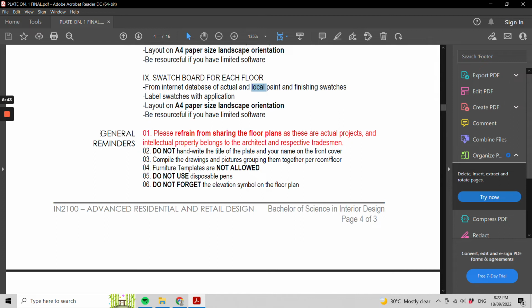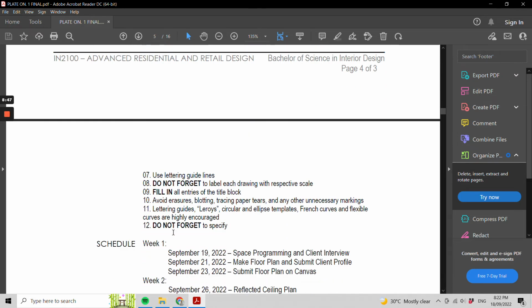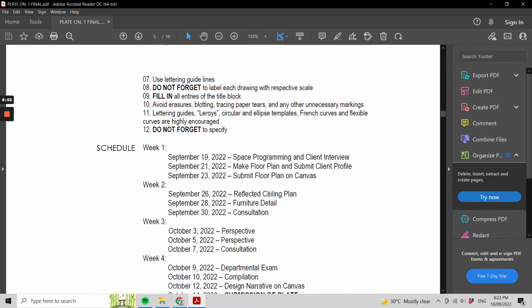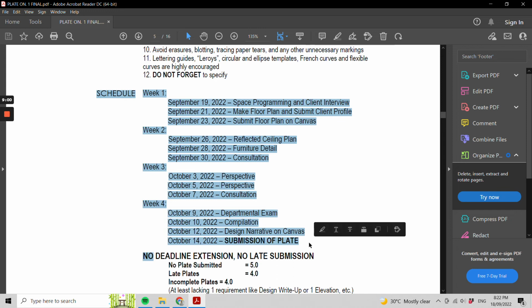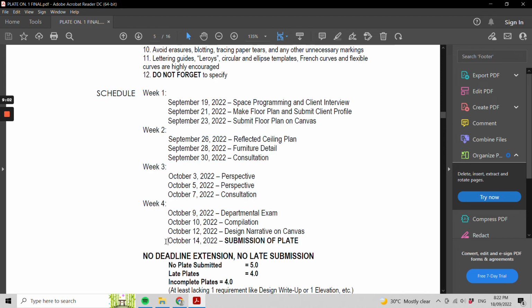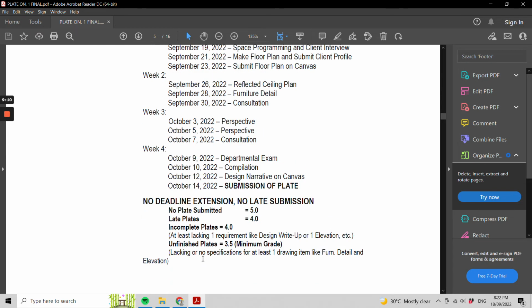Please also go through the general reminders. Do not forget to label each drawing. Do not forget to label the areas of the room. That is very important. And also go through the schedule for the entire plate. The deadline is October 14. That is the submission of the plate. No deadline extension and no late submission.